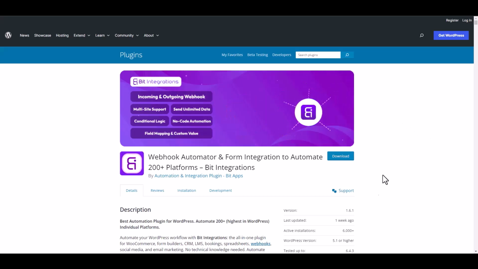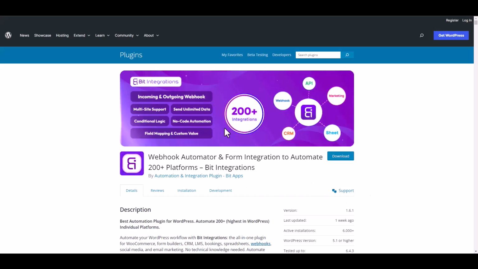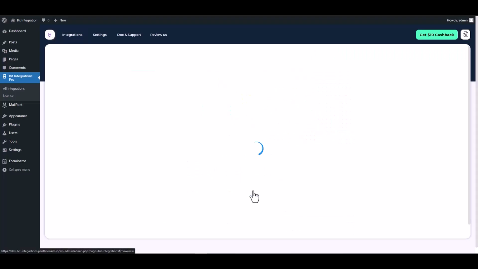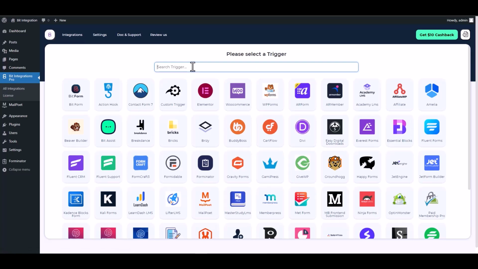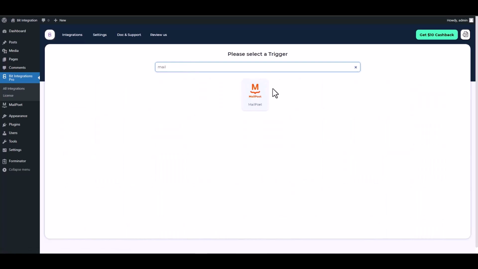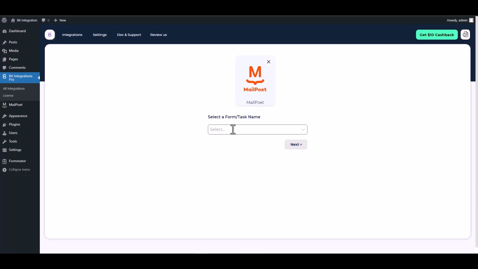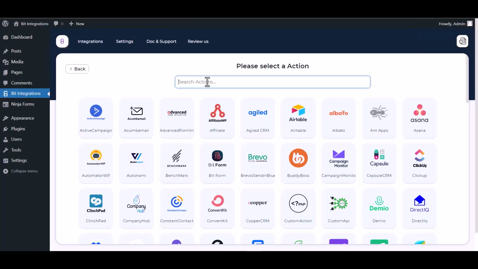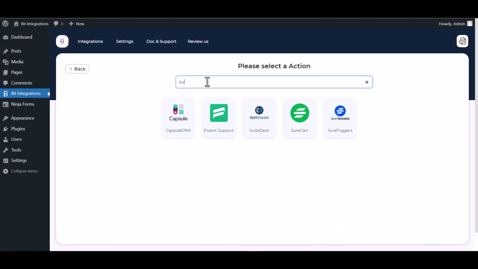I am utilizing the Bit Integrations plugin to establish a connection between these two platforms. Let's go to the Bit Integration Dashboard. Create integration. Search and select MailPoet. Choose a form. Next. Now search and select Action SureTriggers.